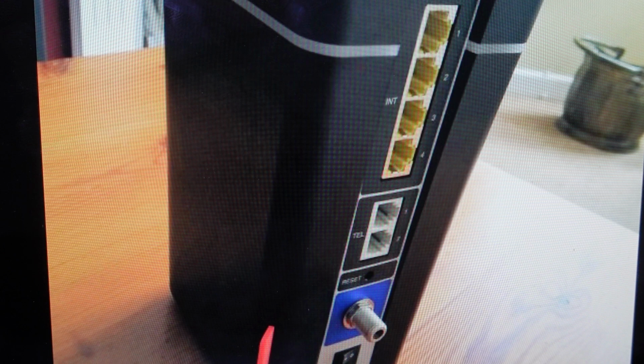Now the second reason you might want to do this is if you're just trying to set this up on a new network or something like that, you just want to get it back to the way it was when it was new, coming out of the box with the factory default settings. We can do this really easily.